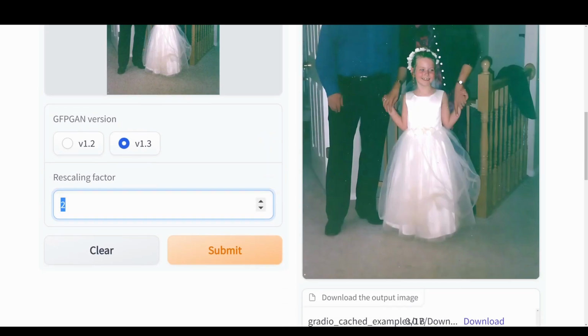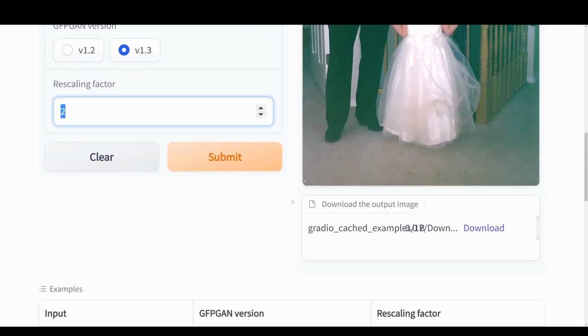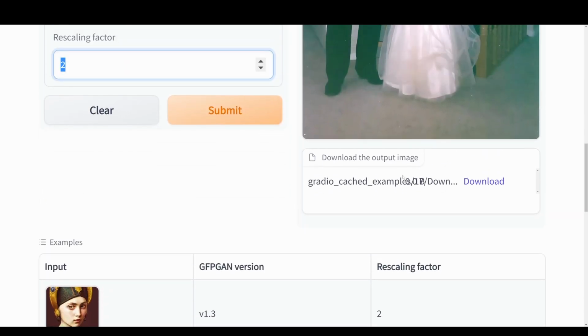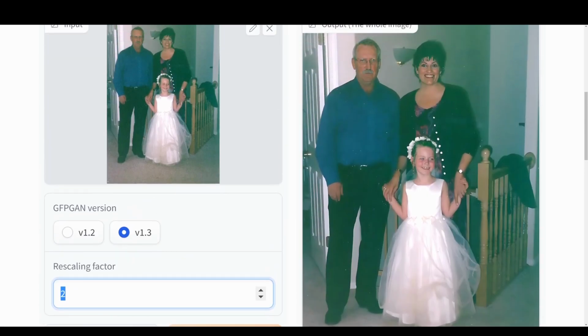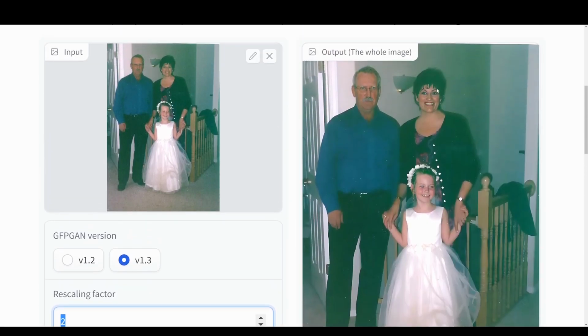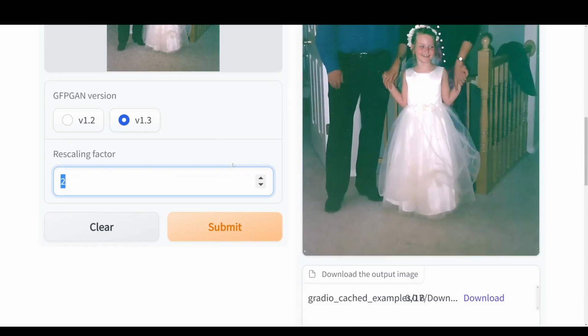We can play around with this rescaling factor if you want to have a larger or smaller image. We can also download it directly down here at the bottom if you want to download the output image. But here we can just see that the quality in the faces has improved a lot, or actually really significantly. So you can take your old photos and then you can improve them with the use of deep learning and AI.